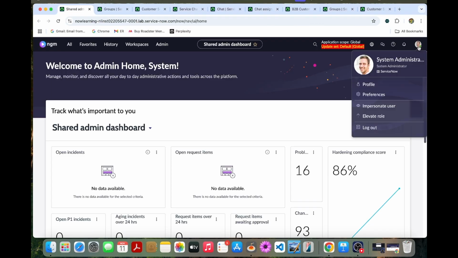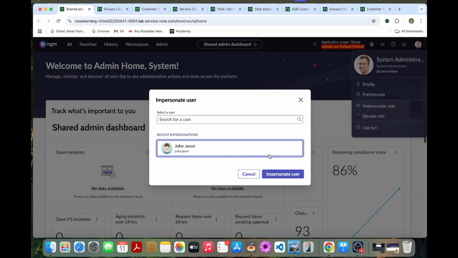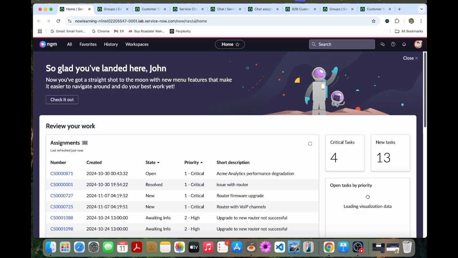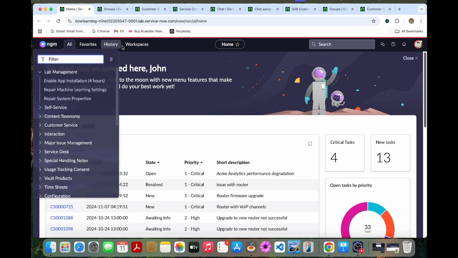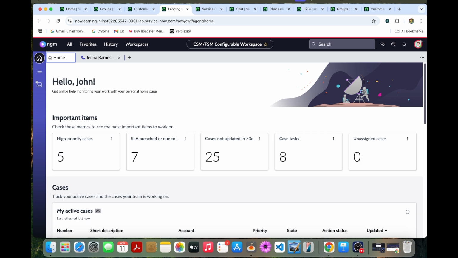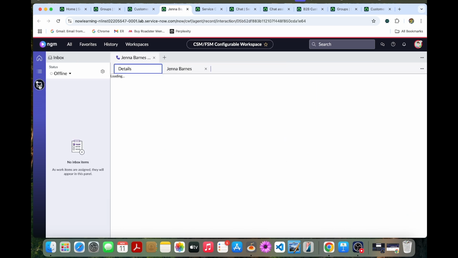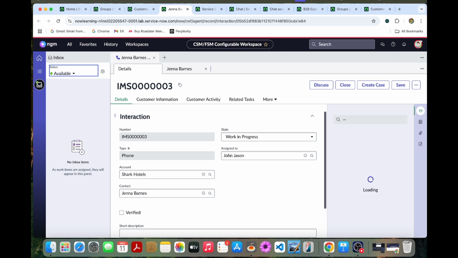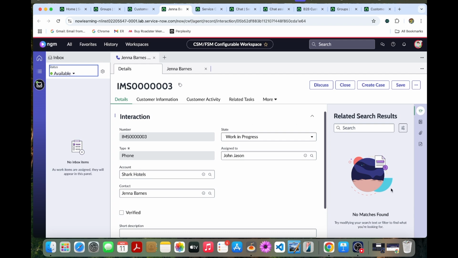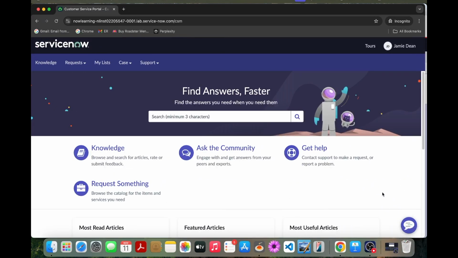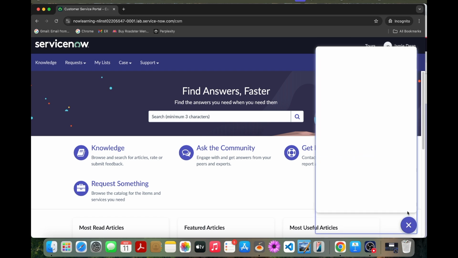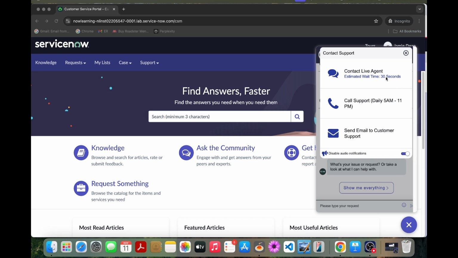You can impersonate John Jason. You can go to the CSM configurable workspace under workspaces. Open the inbox. Make it available. So now you can switch to Jamie Dean's session and you can open this chat window. Now you can see this contact live agent. Let's click this one.